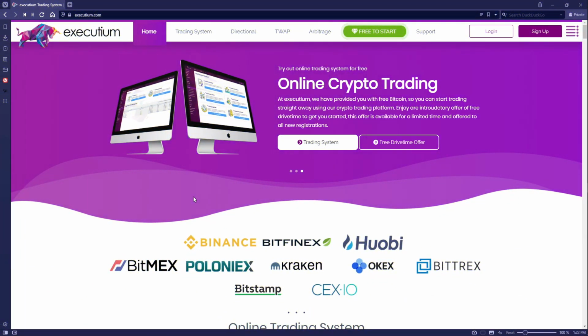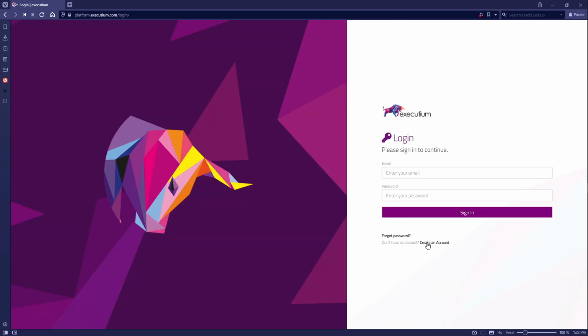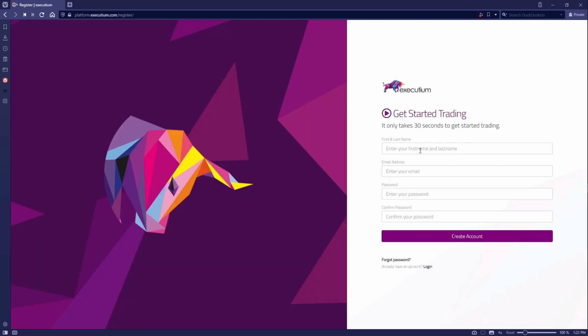So you can go ahead and open up executium.com and press sign up, and then create an account. After that, you'll put your first and last name, your email address, and your password of your choice, and basically press create account. In this case, I'm not going to create an account. As you saw, I already have an account, so I don't need a new one.